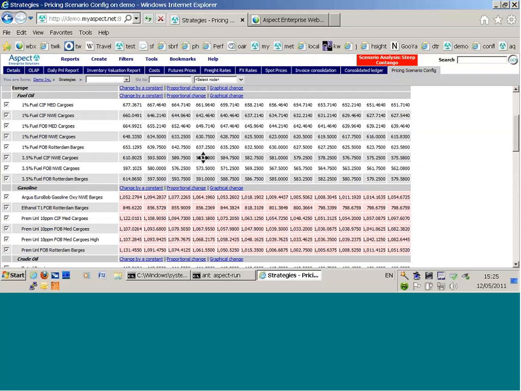So you can apply multiple changes. You can regroup the curves. For example, initially you can increase all European prices by $100 a ton. Then you can regroup them and increase all fuel oil curves by an additional 5%, and so on.